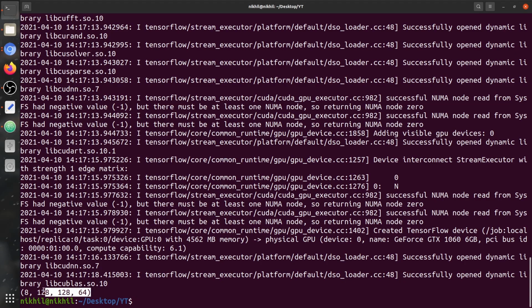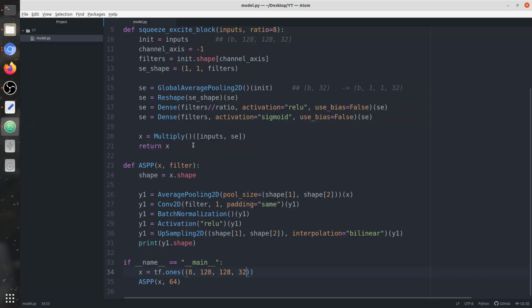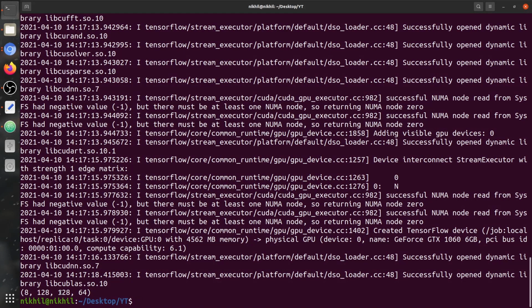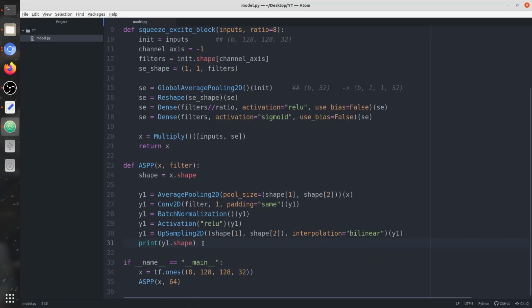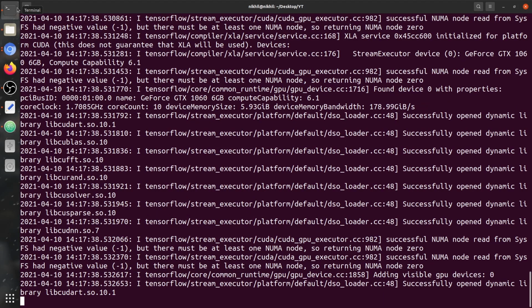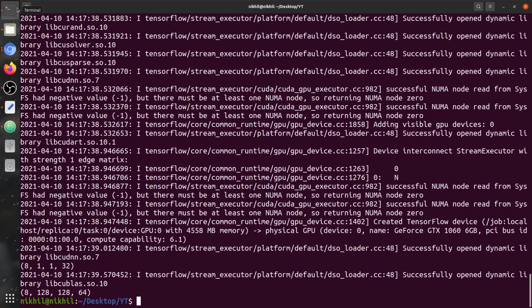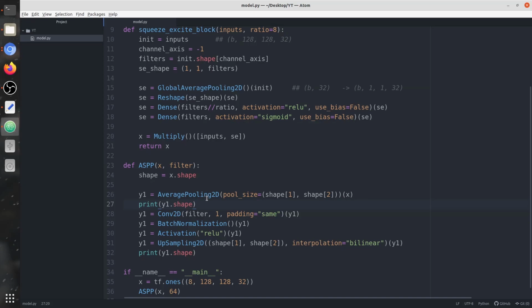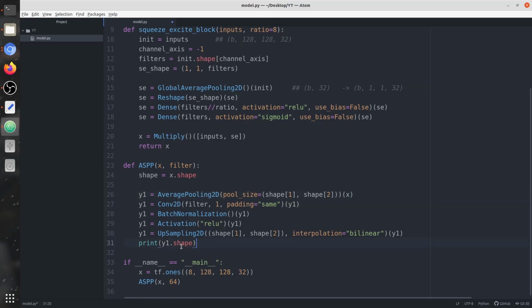Okay, so you can see we have a shape, and this is what we have printed here. Yeah, the y1, so it is the exact same shape. So we're gonna print it here also. So what happened here? We're gonna see. Okay, so you can see the shape changes to 8, 1 by 1 by 32. Then we again upsample it and increase it to 128 by 128. So that's what happened, and we also change the number of channels.